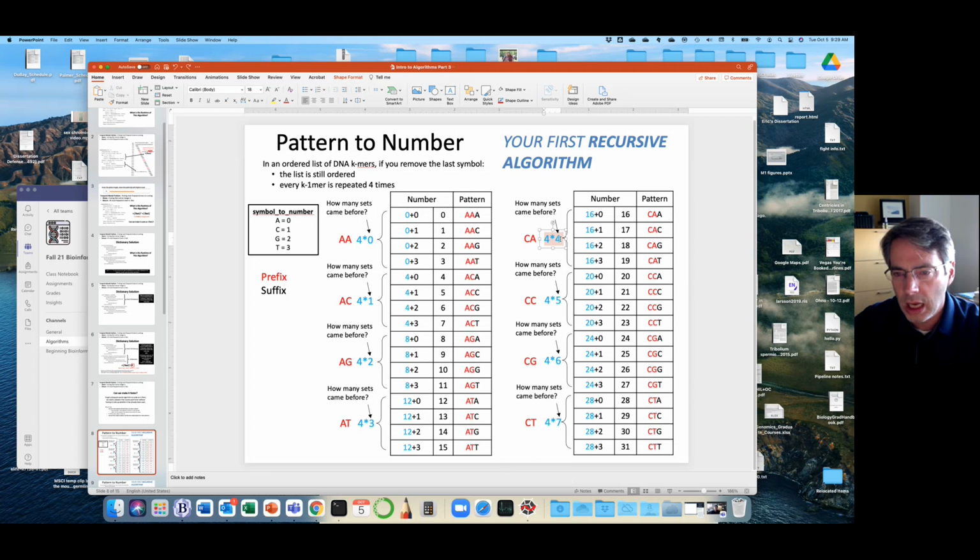There were 4 sets of 4 before this in alphabetical order. So 4 times 4 is 16. For an A in the last position, I add 0, so that's position 16, and so on, okay?